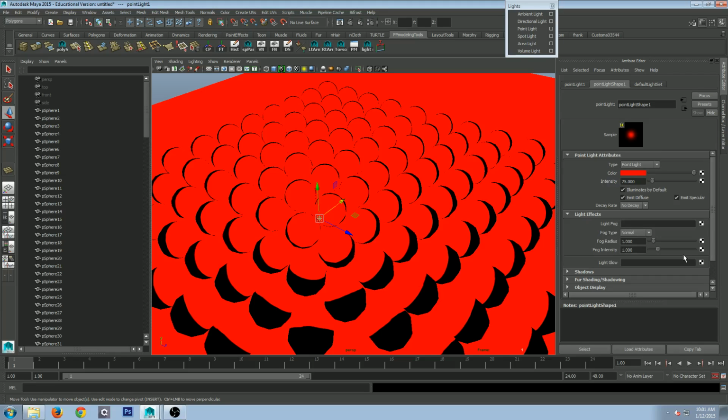Now you can add a fog to it if you wanted. Again, this sometimes can be problematic. That depends. You can even add a little bit of a glow to the light. That's actually pretty cool if you wanted to do that.